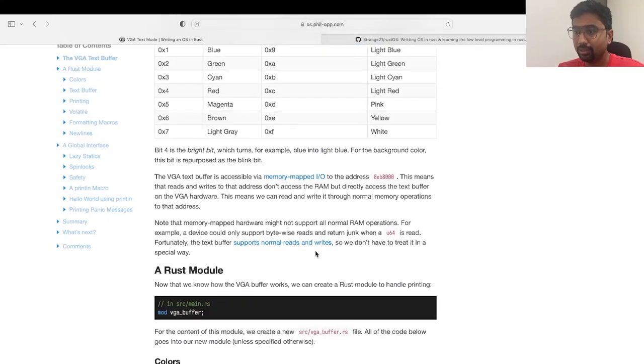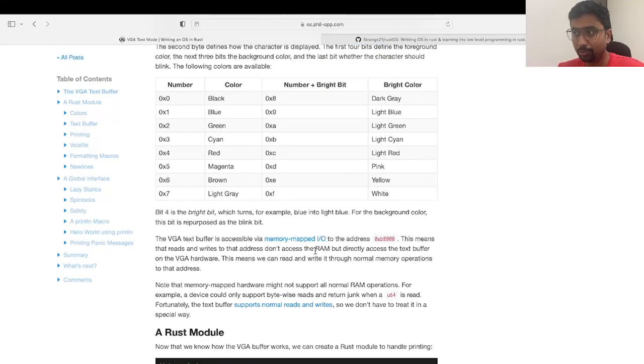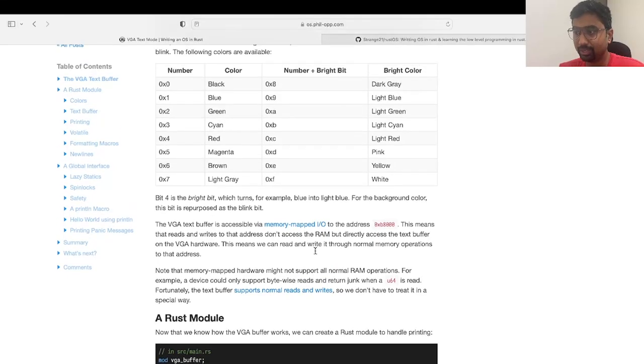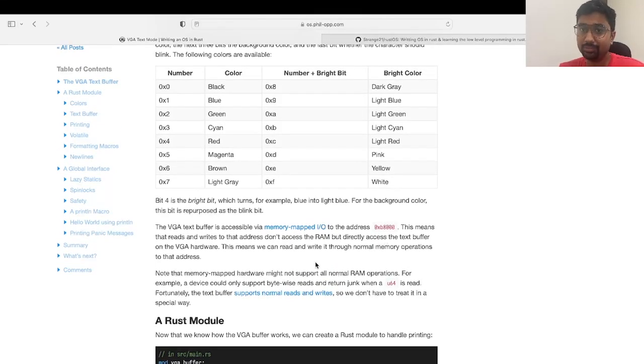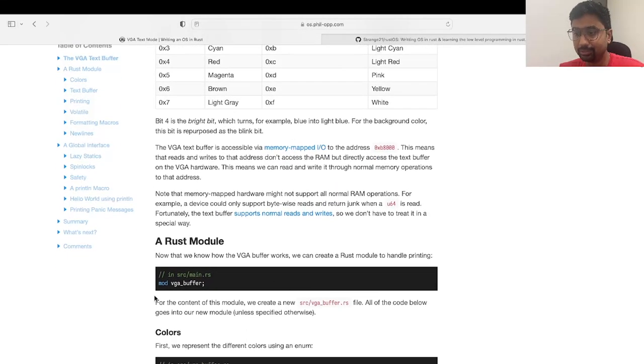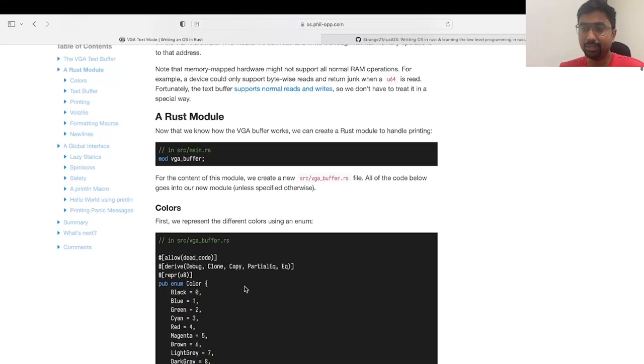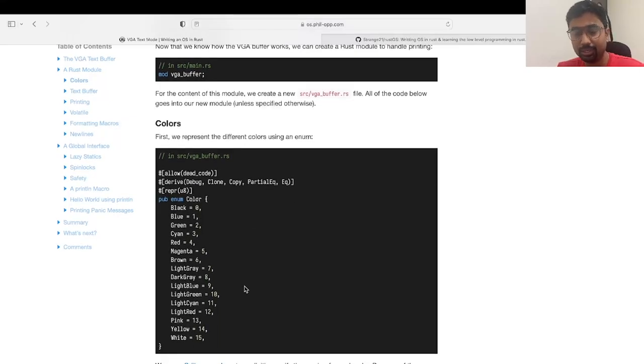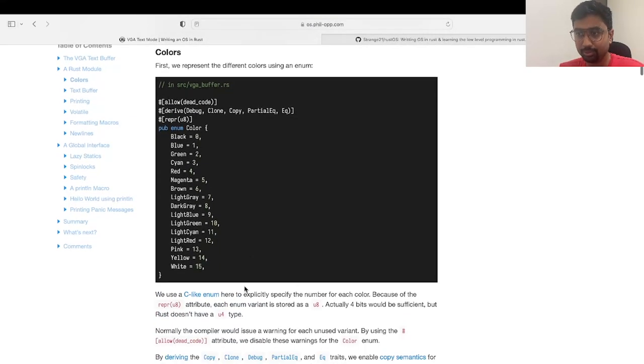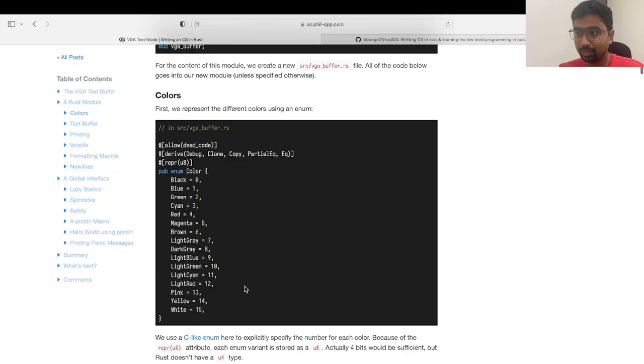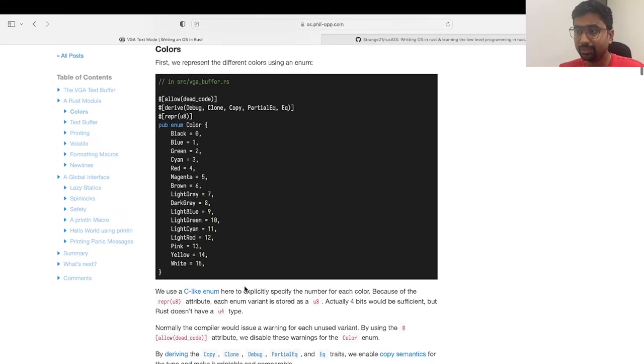So how to handle all these things? In order to handle all these things, we will create a module, that is vga_buffer, in our code, and everything related to the printing functionality will be handled in this particular module. So without wasting any time, let's get started with the code.